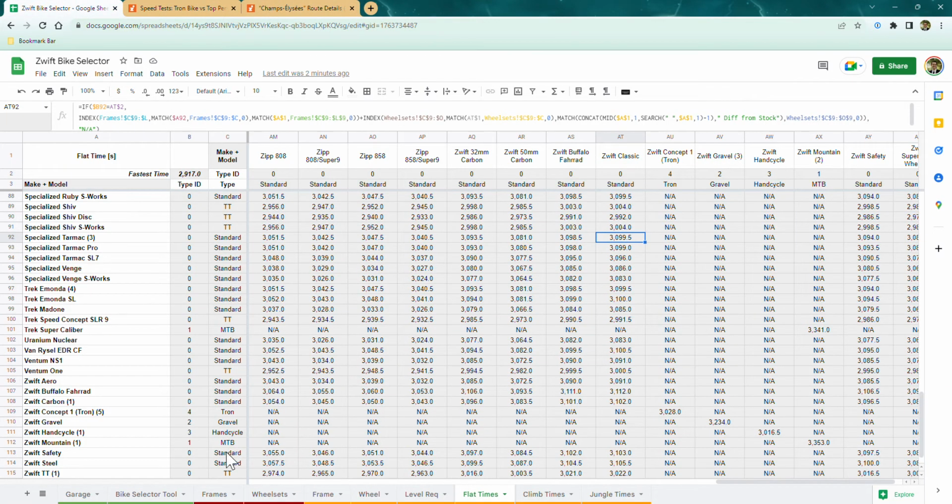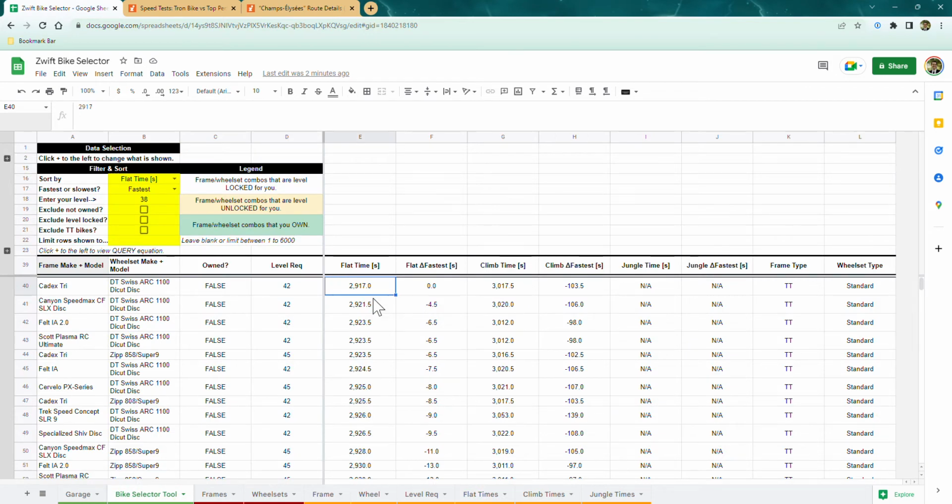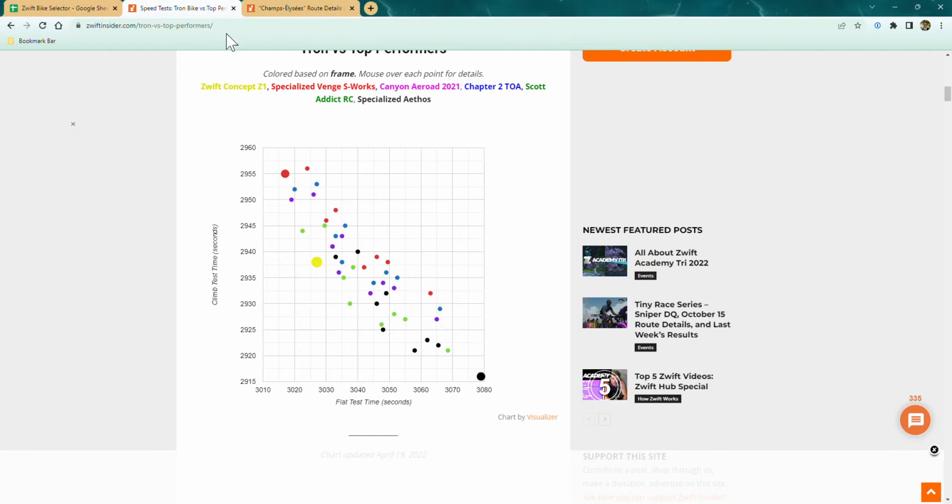But the nice thing about this is it's just going to tell you exactly which one's the fastest and which one's the slowest in each of these. If you have a mixed course, you kind of have to know yourself, or you can refer to this.